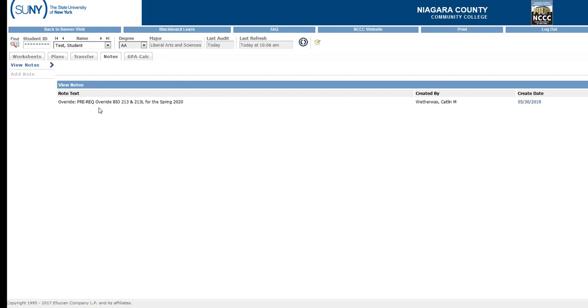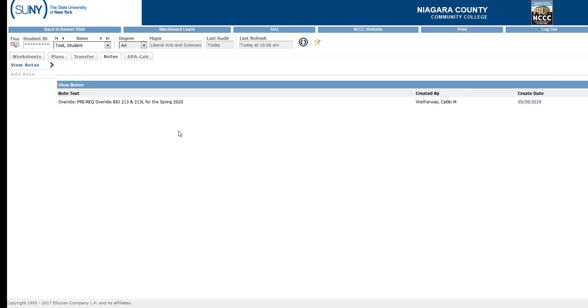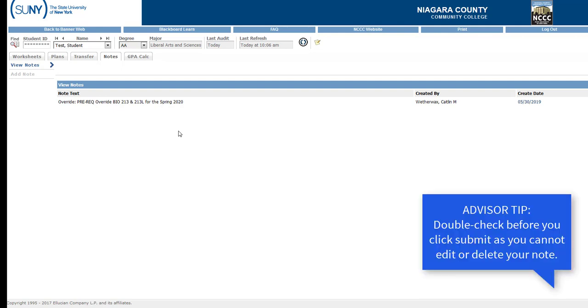So if I click on Notes, we can now see I put in an override here, my name and the date. Now any notes that are in here, other advisors can see. So what's nice is you can see who put in that override note and the name and the date. You can't go in and delete or edit notes though, so be careful before you click Submit that you spelled everything right, you put the right course in, term, and all of that.